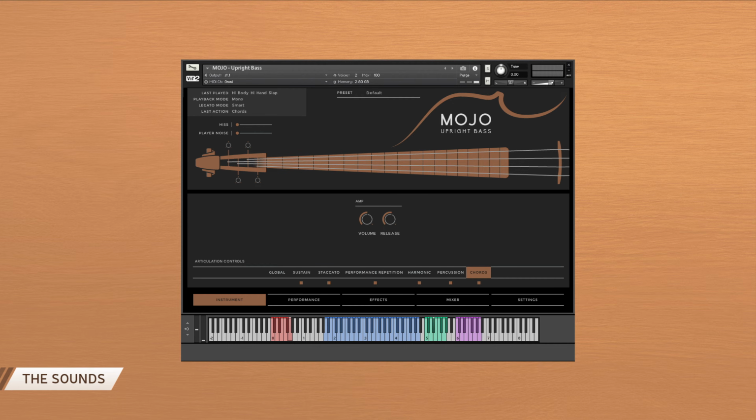We've recorded 9 different chord voicings, and these different voicings can be changed using the green keys here. Once you select a chord type, the chords can all be played as staccato chords, sustained chords, or arpeggiated chords.